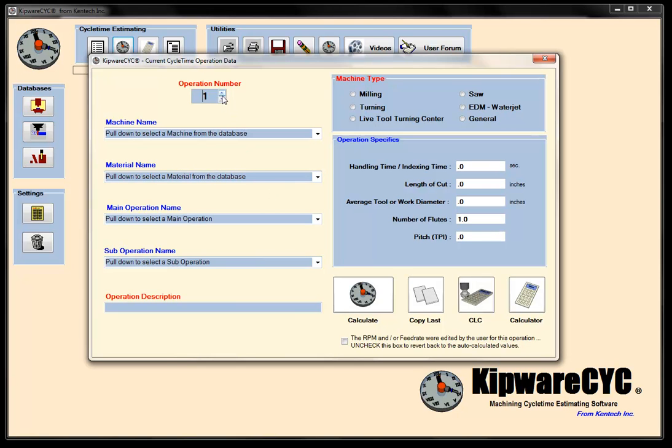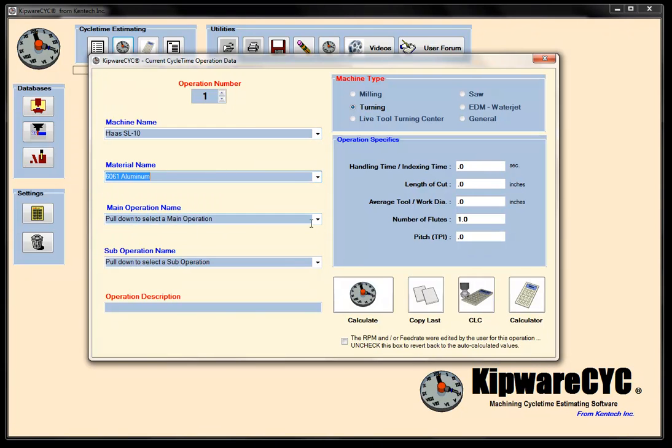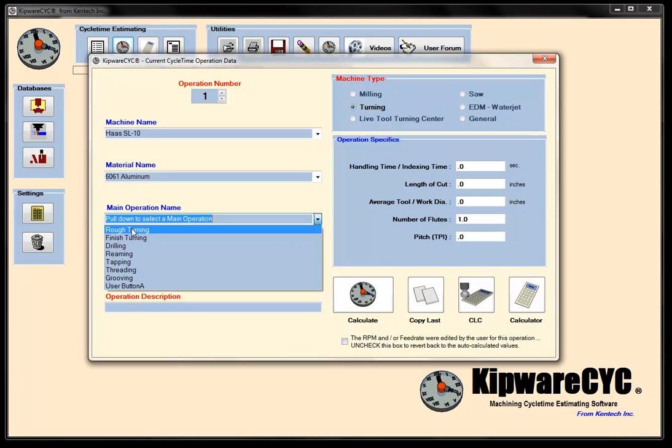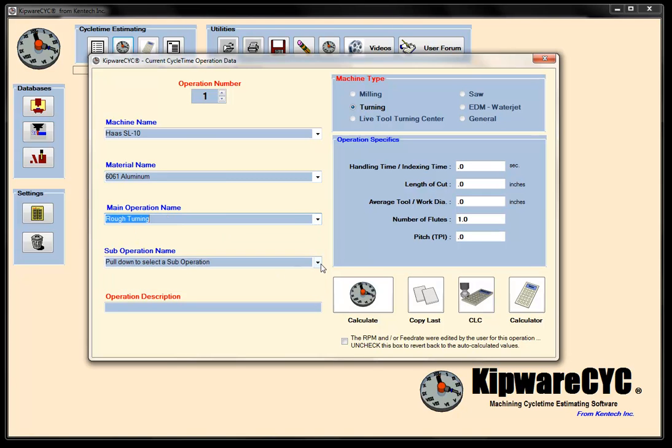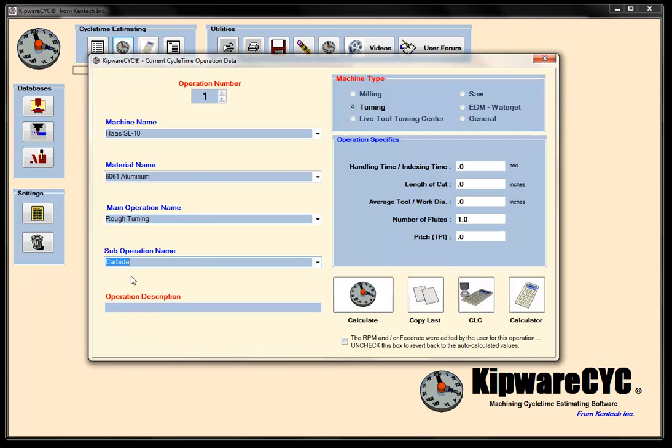So what we're going to do is select operation number 1. We'll pull down a machine from the database, we'll pull down a material from the database, we'll pull down one of the main operations, which in this case is rough turning, and then one of those 10 subcategories that we showed you when we did the database video. We're going to use a carbide insert. We've got some just general stuff in the subcategories. I'm going to put an operation description.